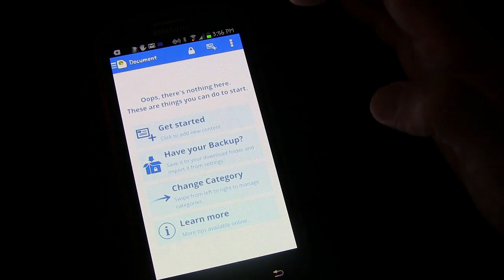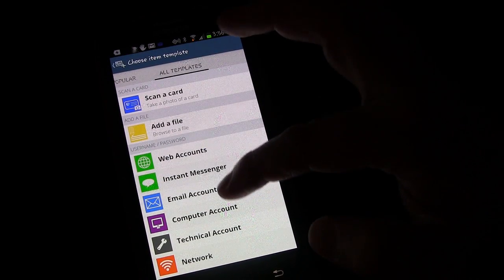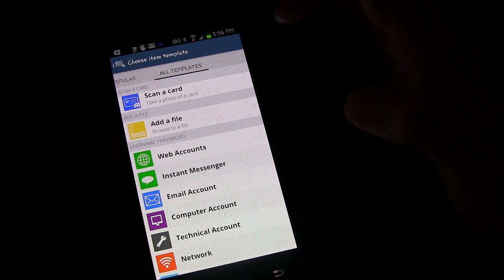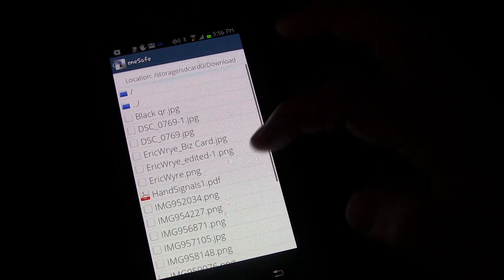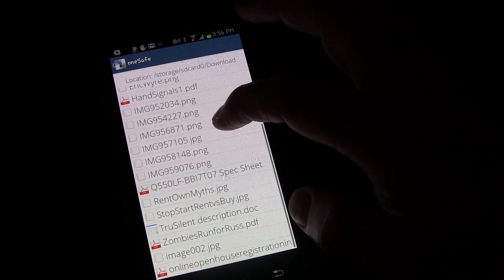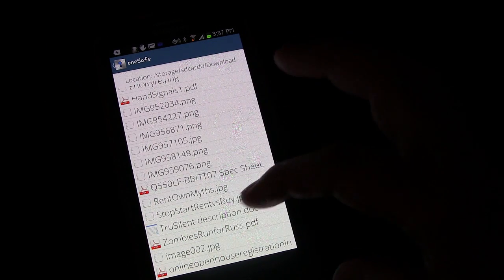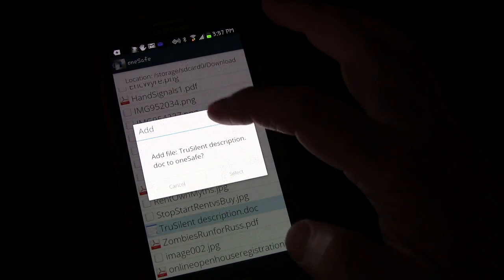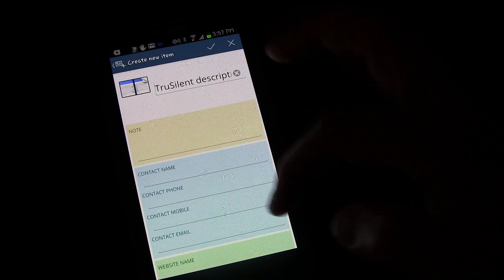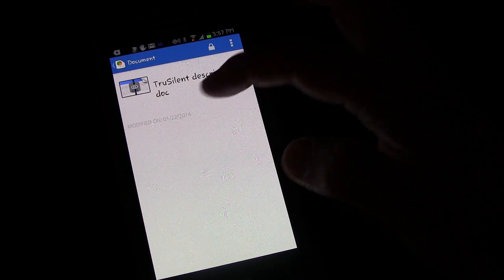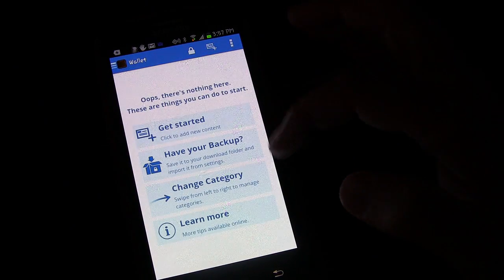So document, you can go to document, and then you can add new content, and then you can add a file. So if you add a file, then it allows you to browse your SD card or really your whole phone to find the thing you want to do. So here we go. This is a document. So we'll select. And now we have this document here. And I can add information. I can change the name of it if I want to. I can click plus. And now this document is in here.